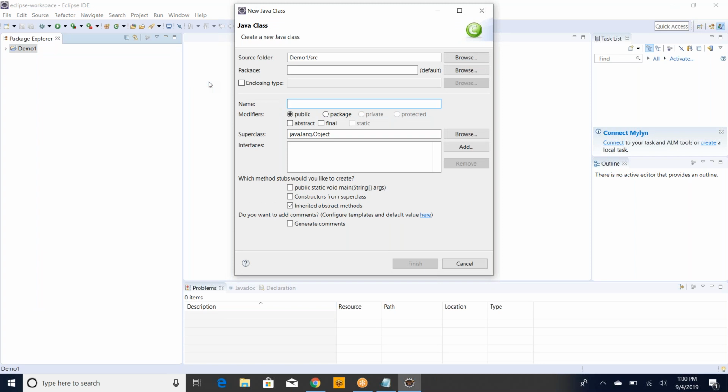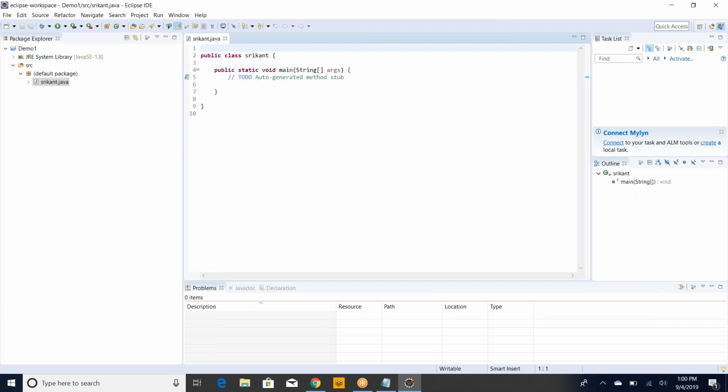Give some name for this. Anything. Click finish. Select main method also. Down you can select public static void main. Yes, that one. Now click finish. So your program is generated. Here you can edit the rest of the code. Right now, the class name is Srikanth, right? Yes.